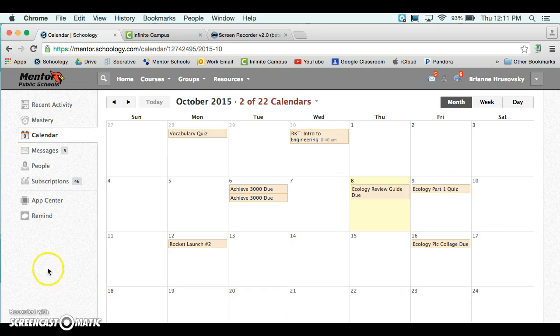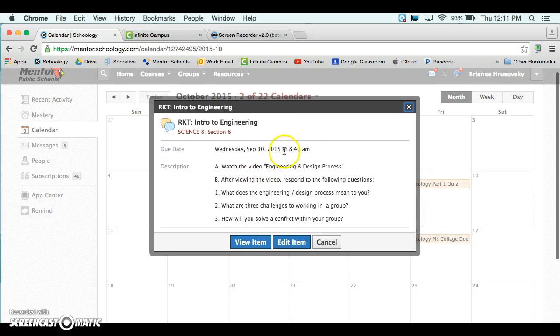There are a couple ways to add this to a calendar. So for example, with this one, the reason that it has a time is because in the actual discussion post, I added a due date. So it automatically synced to my calendar.